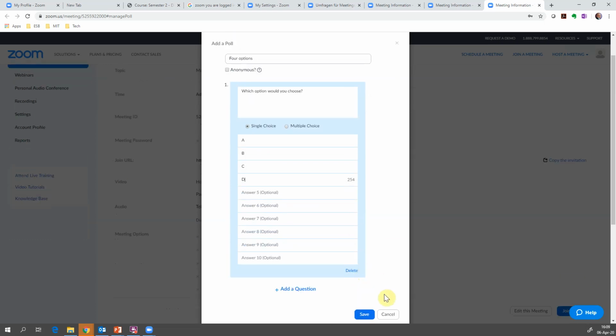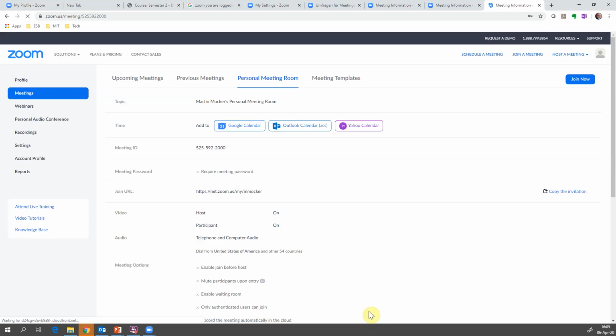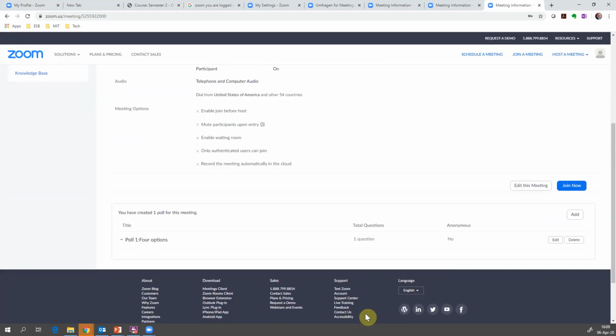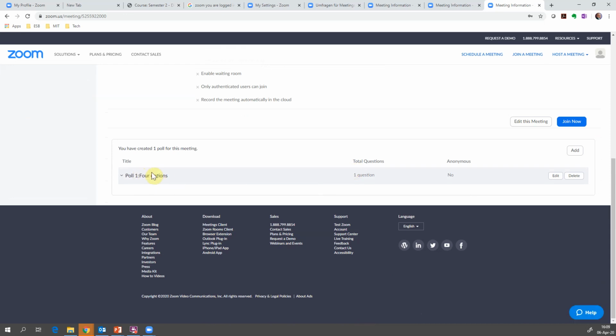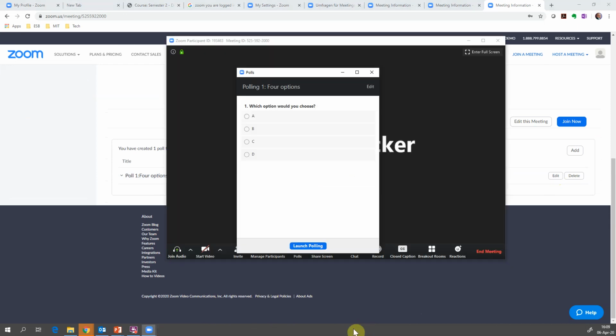We're not going to add a question for now. Do you want this anonymous or not? Don't care. You can make it anonymous, of course. Save, and that's it. So you have that. This is saved for a specific meeting, namely for that meeting, and it now has that poll, which you can still edit on this page here. If you go back, you now have that poll in there.